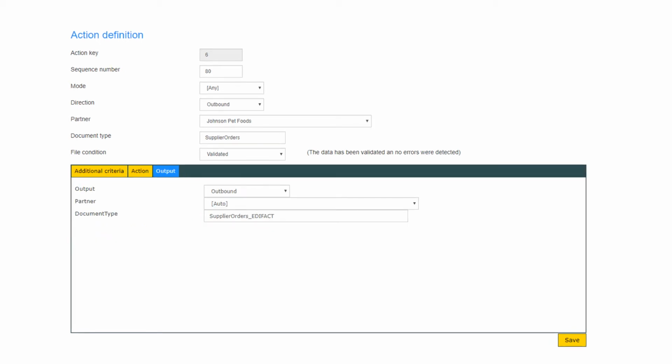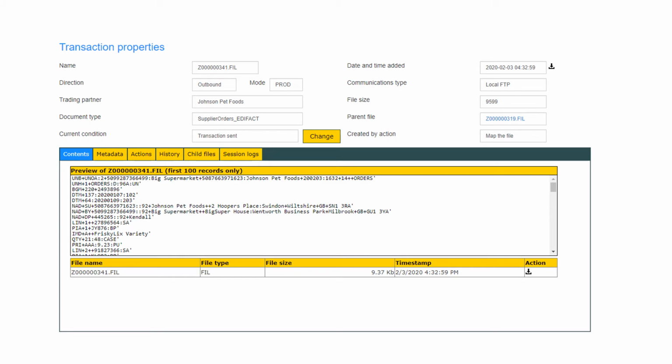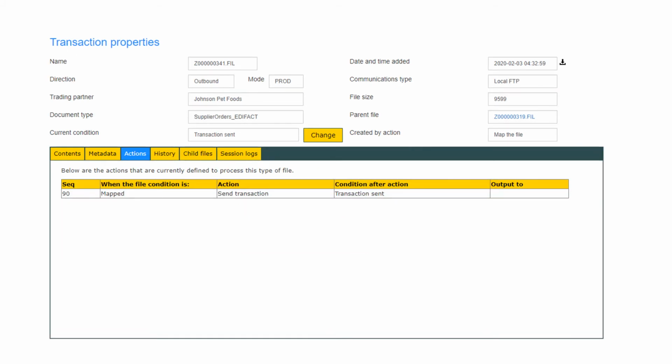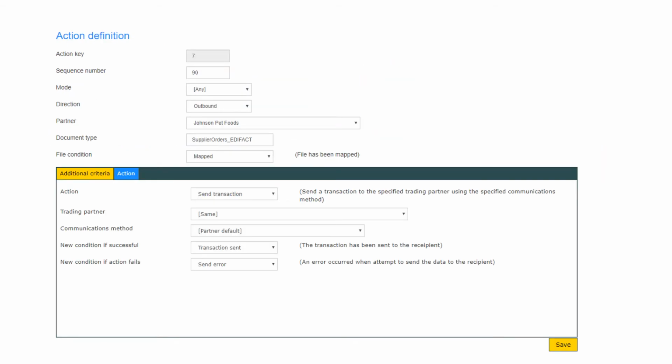The Output tab shows what will happen to the EDI message generated by the style sheet. It will be added to the list of transactions as an outbound transaction for the same trading partner as the original XML file, but with a document type of supplier orders edifact. This is the transaction that was generated. If we look at the Action tab, we can see that the only thing that happens next is a send transaction, which will deliver the EDI file to Johnson Pet Foods. That action looks like this. So the EDI data will be delivered to Johnson Pet Foods using their default means of communication, which in their case is AS2.